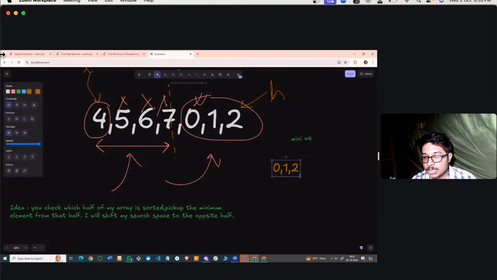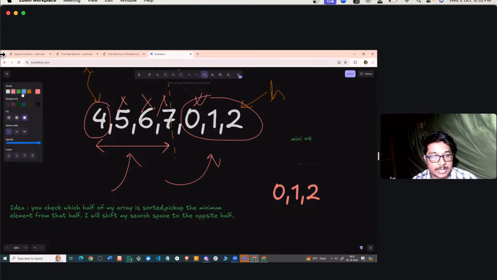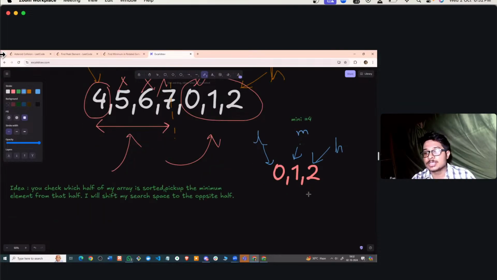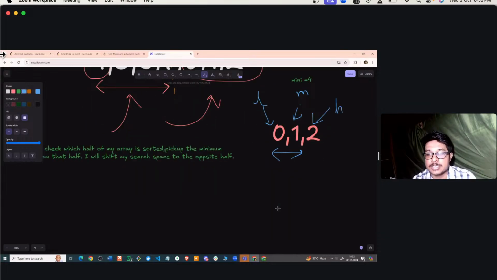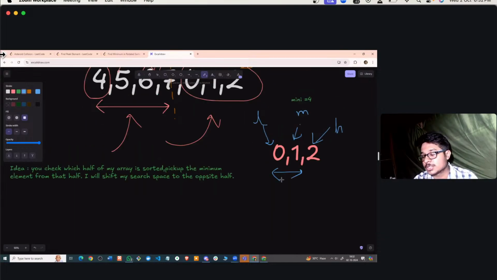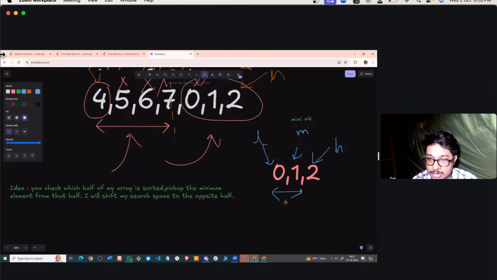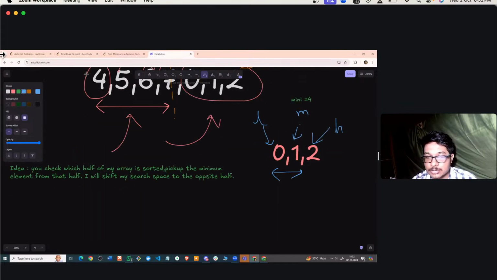Now we will do the exact same thing again. My high is still here because I haven't changed high. My low remains here. And my mid is this. Cool. Now same thing again. I check if my left half is sorted or not. Yes, 0, 1 is sorted. If 0, 1 is sorted, then you know the minimum element of a sorted array is its first element. So now you see mini is 0, right?